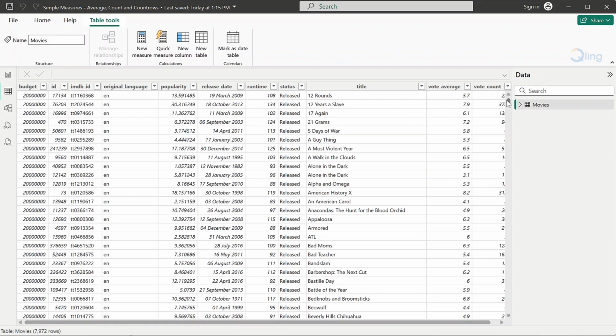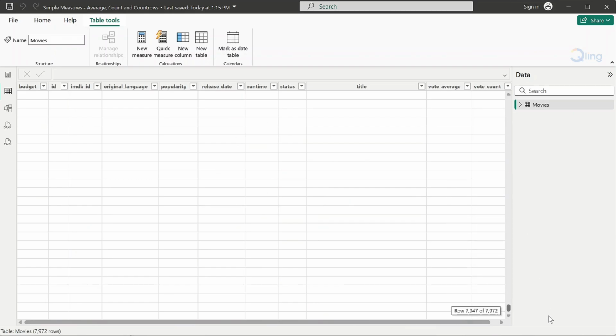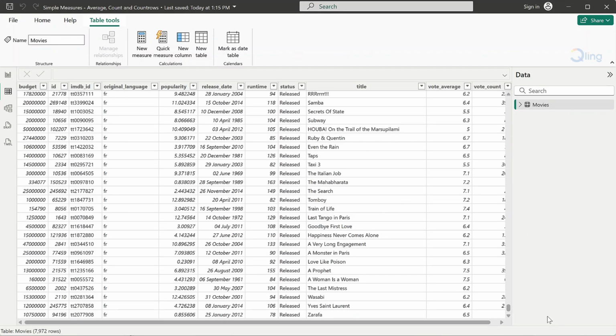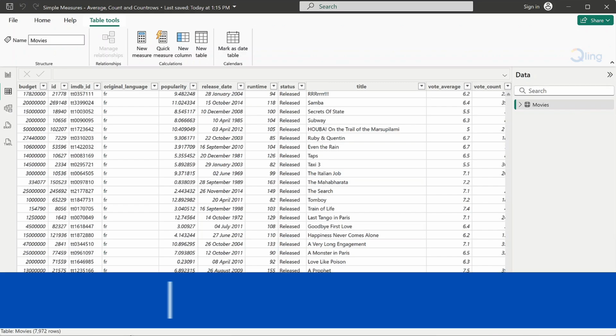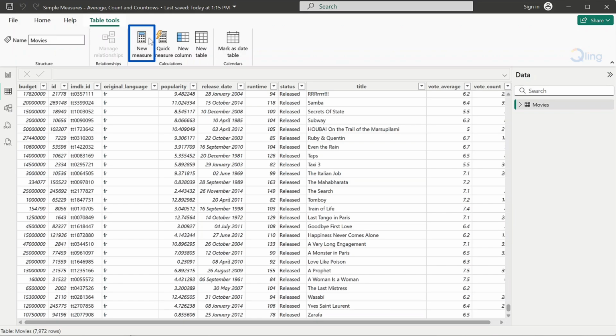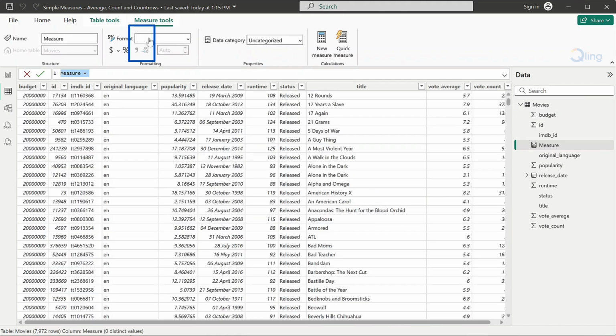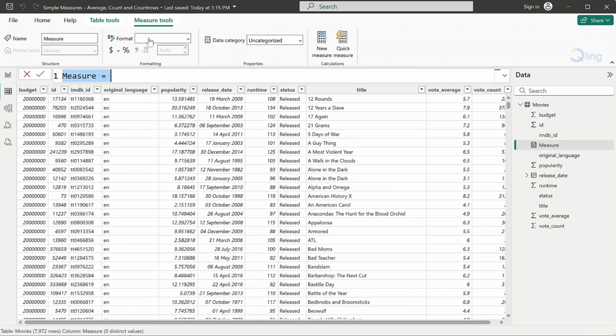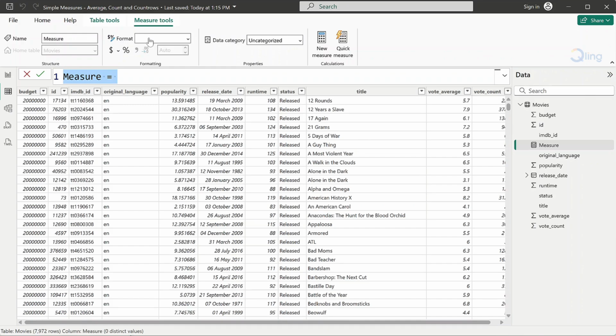Now, if I go to the end of the data in the table view, I do not have any cells like Excel to write a formula. But as I said in my intro, we can achieve the same result by writing a measure. In the Table Tools menu, click on New Measure. Now you can provide a measure name and write the formula for it.